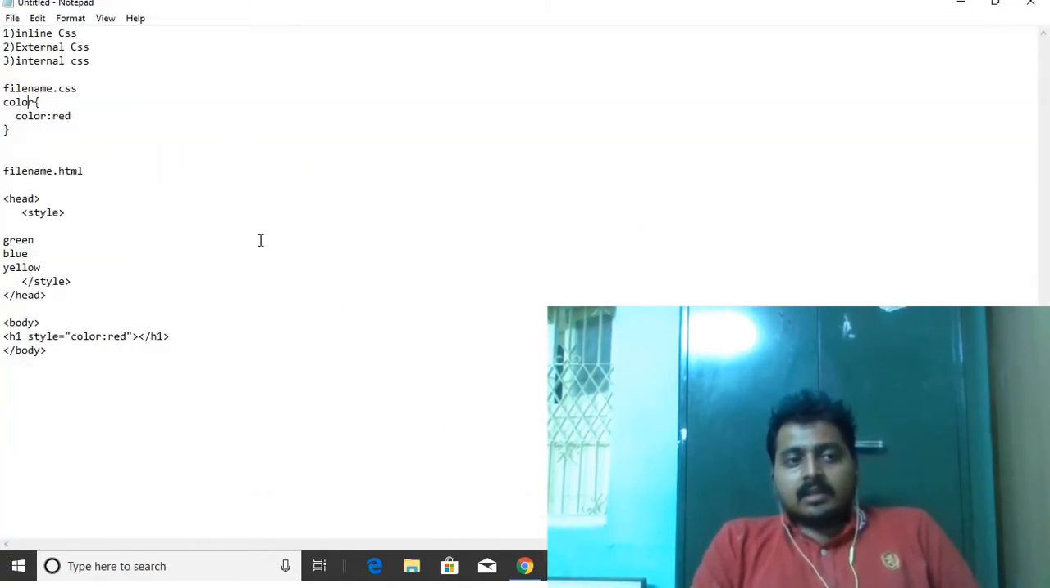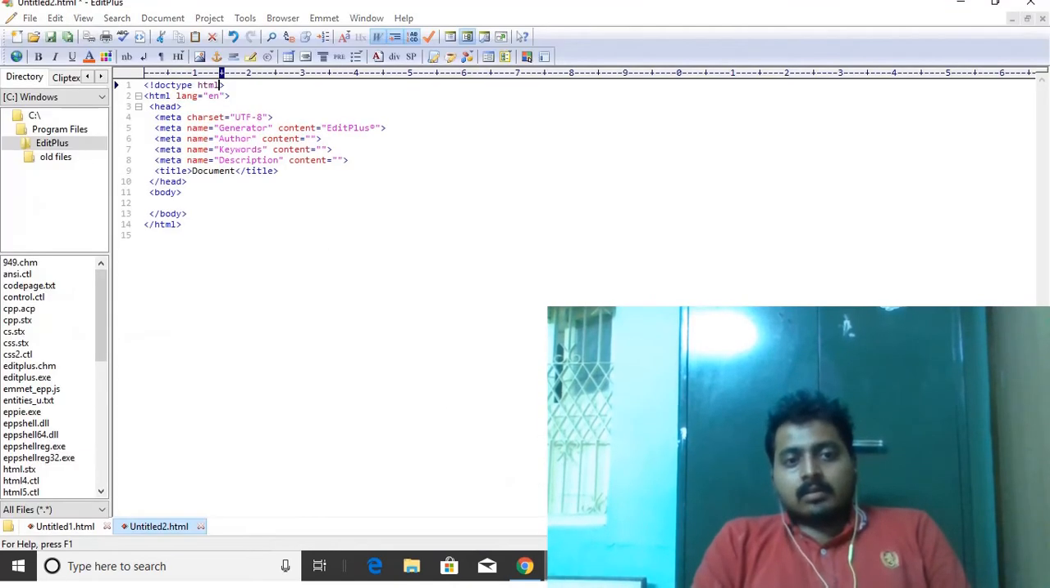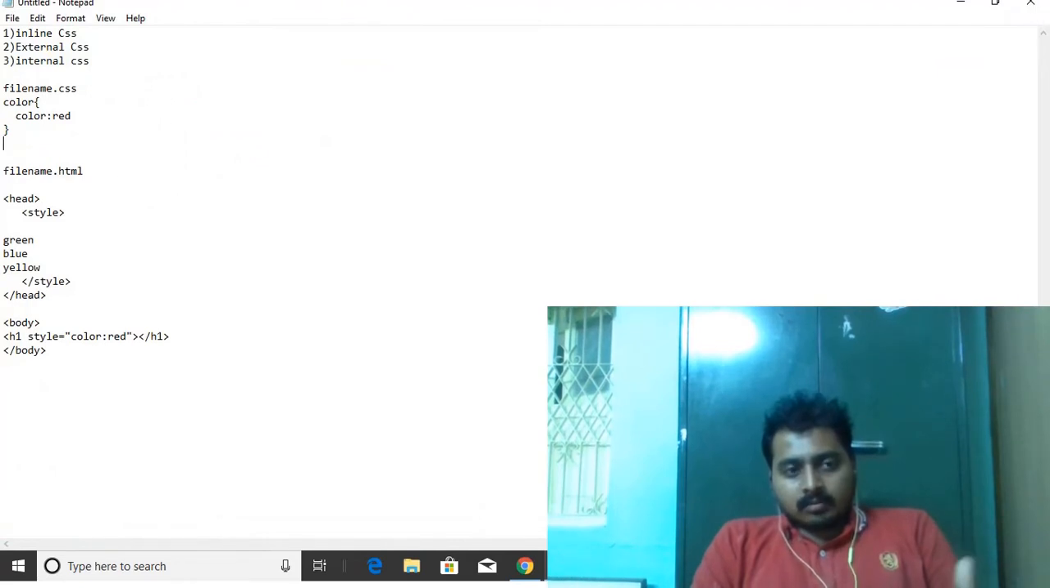If the IDE can store more files, we will save the file with the name .css, and that .css file can be used in this HTML. So if you are using an IDE, then we can use the external CSS. Now we are in EditPlus, which is a notepad kind of thing with more features. So we can't use it in this.